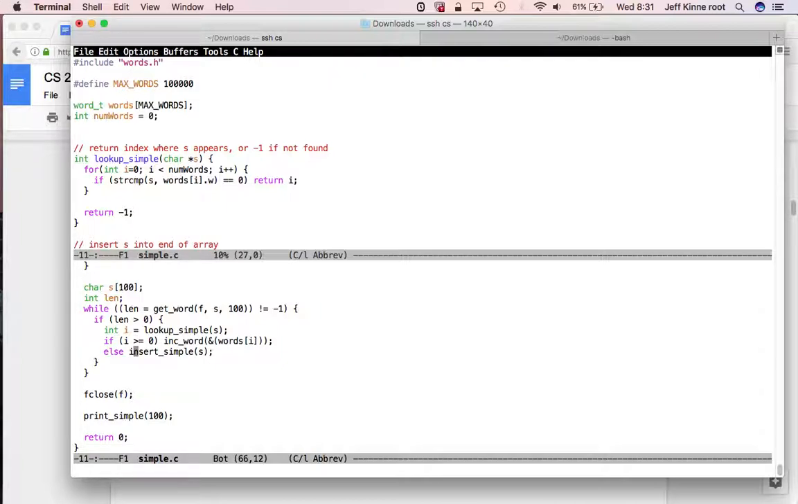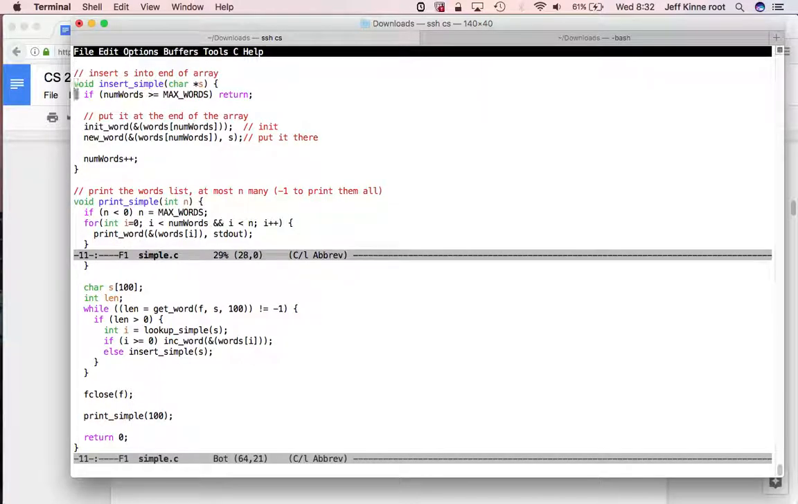If it was -1, we do this insert simple. I'm using the name simple on my functions that are in this file, simple.c. So insert simple is here. First I check to see if I already have more words than I have room for. I'm not going to do anything, just return. Otherwise, these two are word functions, and I'm using word in the function name if it's in the words.c or words.h. So there are some functions here to initialize a new word.